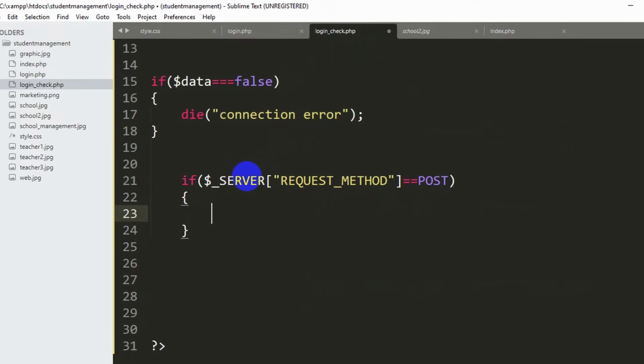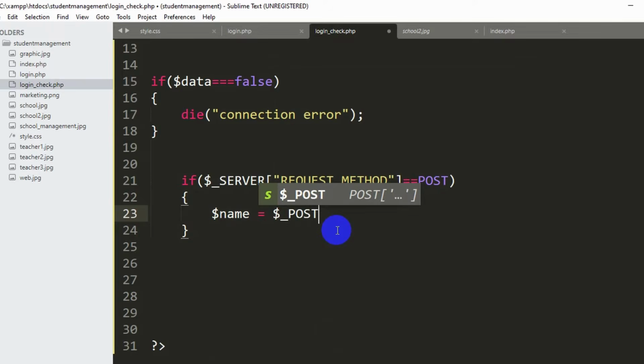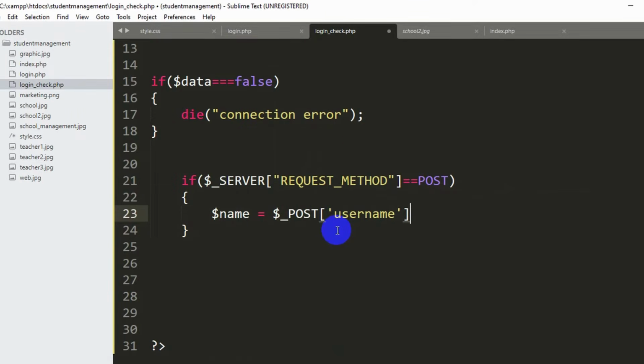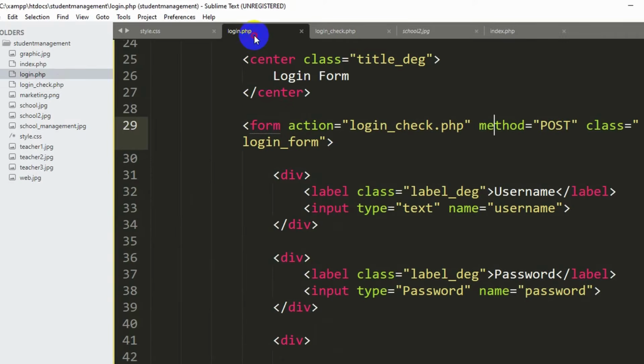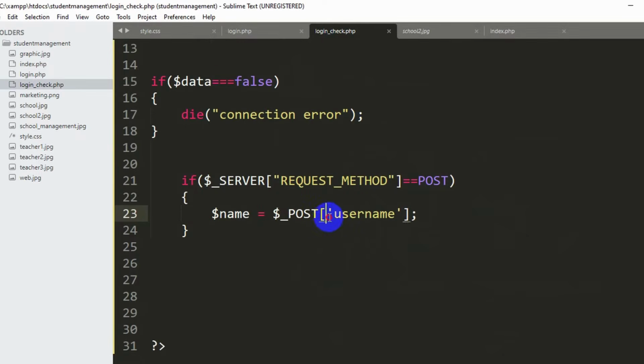So here inside this if condition, let me just declare a variable. Let's say $name is equal to $_POST, then we'll give two third brackets, and inside this single quotation we're going to say username. Now where is this username coming from? This username is actually coming from the login.php. Here you can see we mention name is equal to username. So this username is actually this one.